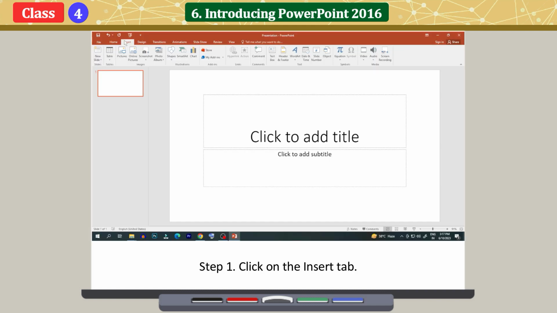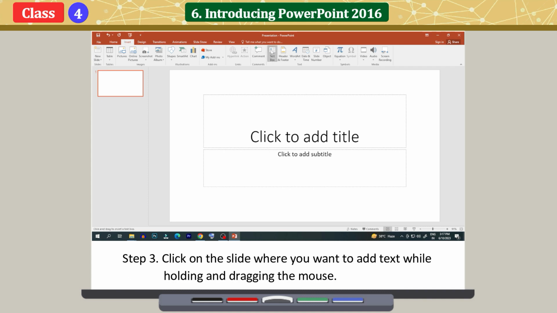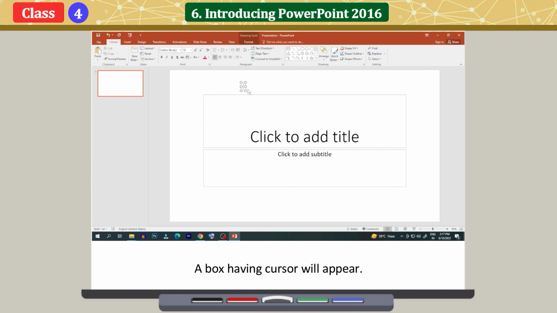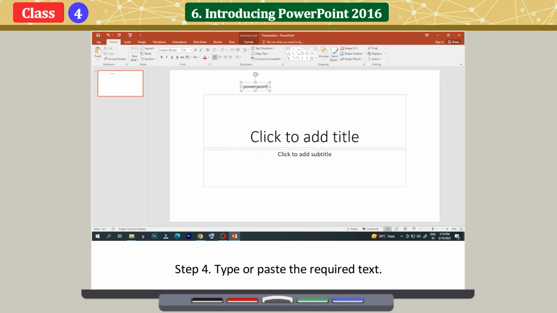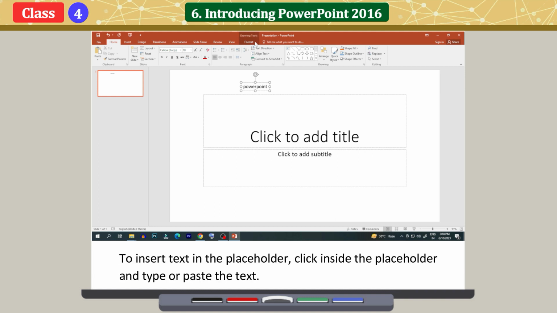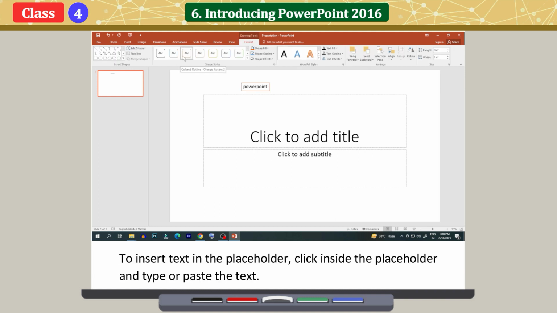Inserting objects. Click on the Insert tab. From the Text group, click on Text Box. Click on the slide where you want to add text, while holding and dragging the mouse. A box having a cursor will appear. The ribbon automatically changes to the Home tab and we can select the font style, color and size from here. Type or paste the required text. To insert text in the placeholder, click inside the placeholder and type or paste the text.